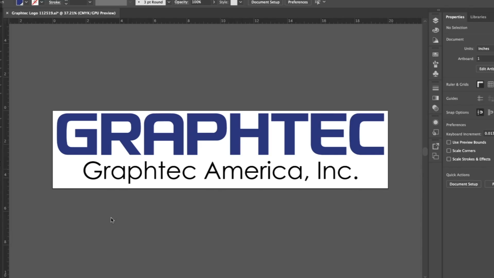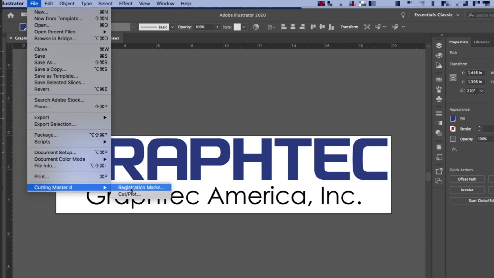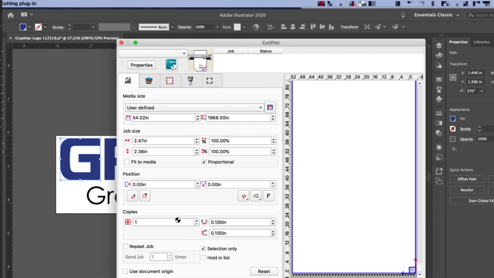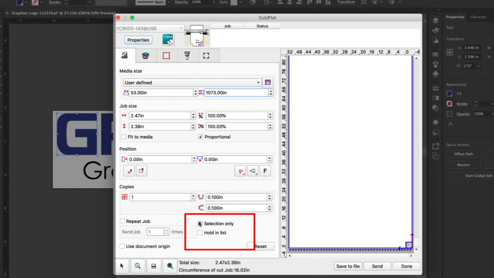Let's go back to Adobe Illustrator and select the G in the word Graphtec and return to Cutting Master 4. Notice that when Selection Only is enabled, only the G appears, since it was the only object selected in Adobe Illustrator. Of course, disabling it will show the whole job design.